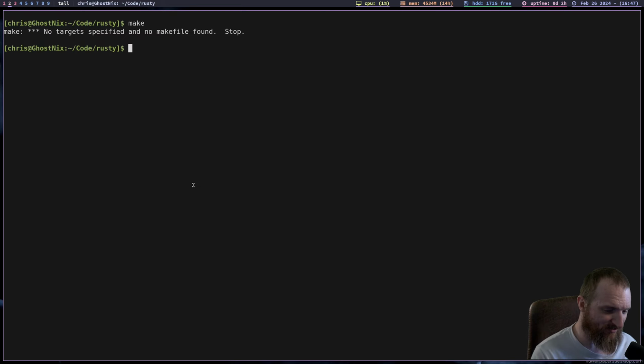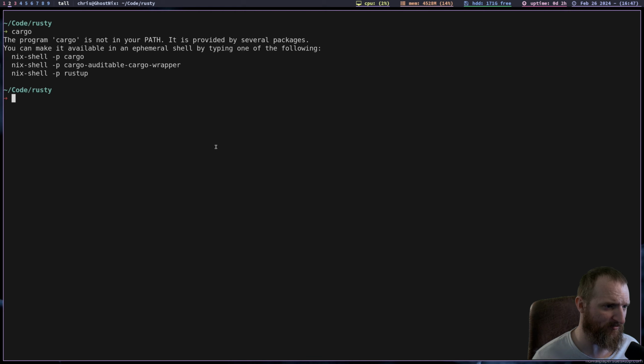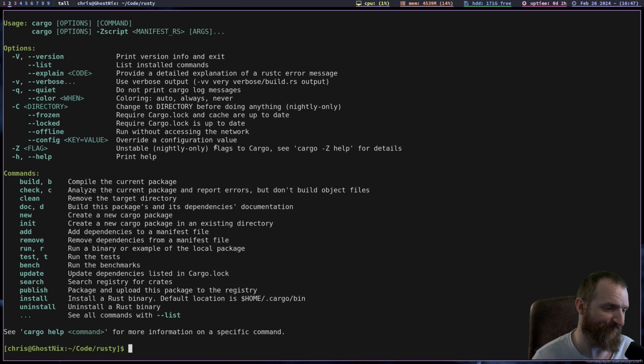Now, what's kind of cool is that we're in this sandbox environment, right? So we can't contaminate and pollute the other directories and stuff like that. We can even get out of this. So we can do exit. All right, and now if we run cargo, oh look, cargo is not installed. But if we want cargo installed, boom, we just run that command, and now cargo works.